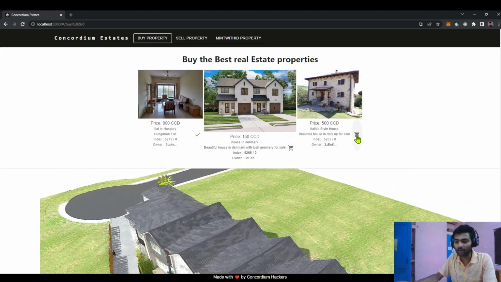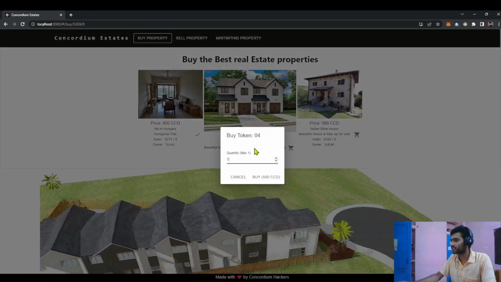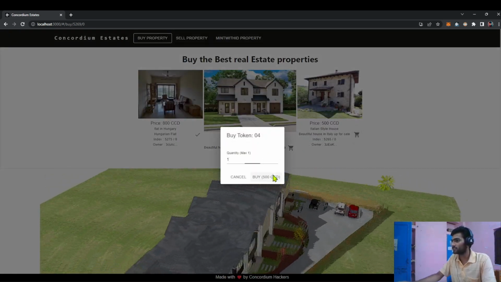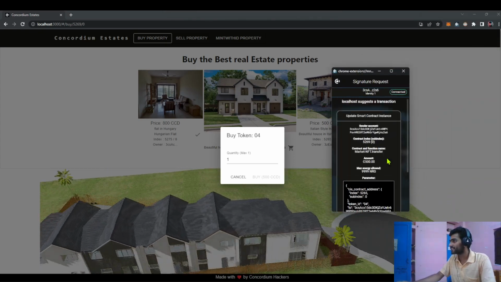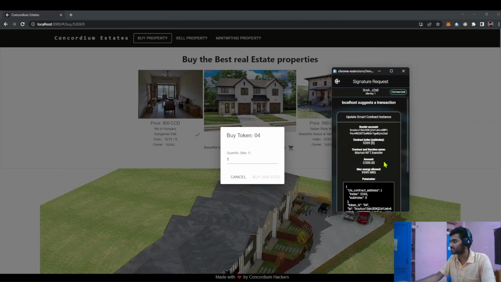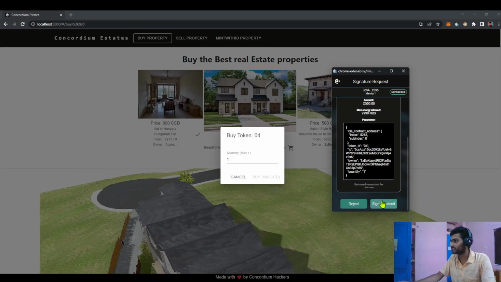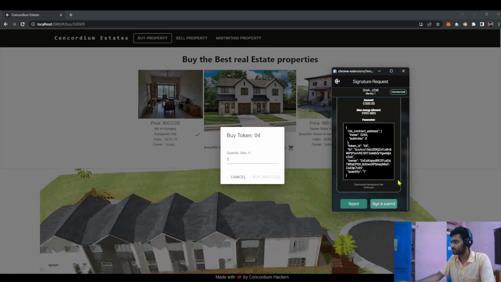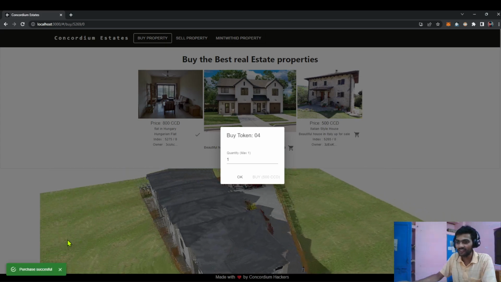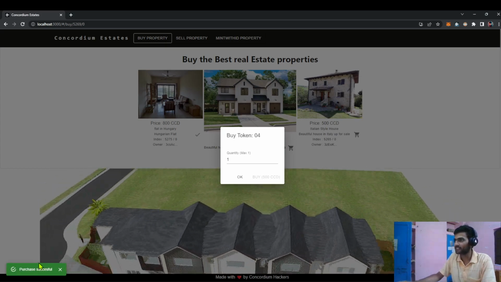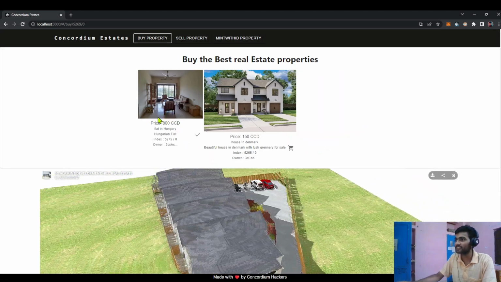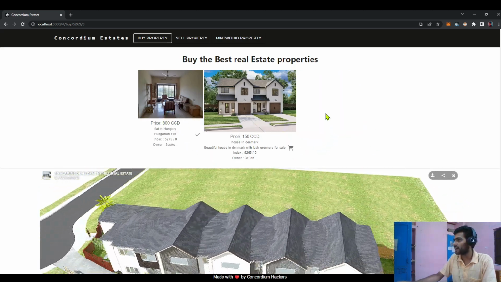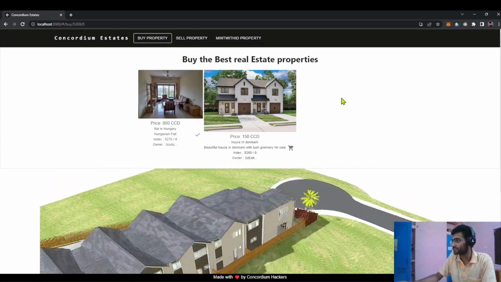So let me show you how you can buy. Just click on it. It is for 500 CCD. You can buy for 500 CCD. A transaction will pop up asking you for the transfer. This is the transfer function from the market. Sign and submit. And we have a very successful message that the purchase was successful. I would just click on OK, and we would see that the third house that I bought was removed.